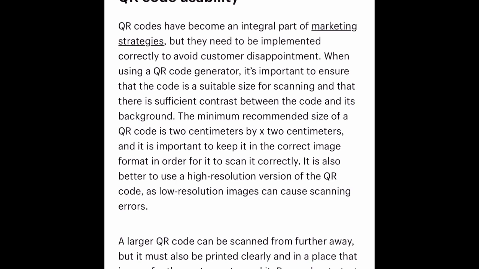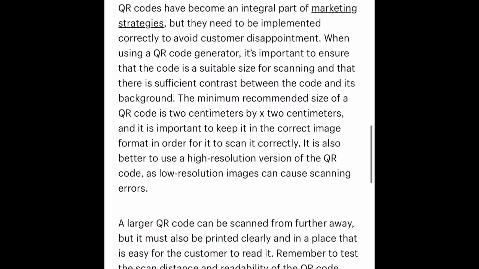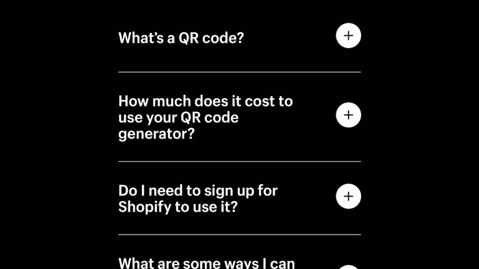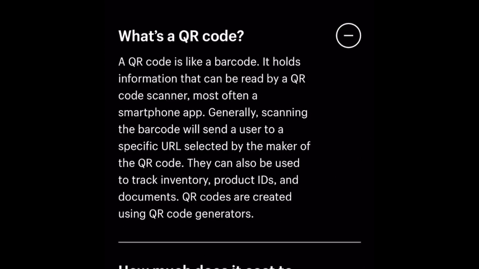market your business. Now, it is important, at the bottom of this section, it does say a larger QR code can be scanned from further away, but it must also be printed clearly and in a place that is easy for the customer to read it. So remember to test the scan distance and readability of the QR code before publishing it. This is super important. I'm also going to go over some FAQs and display them on the screen, but it's very important that you are taking a look at the size of your QR code as well.